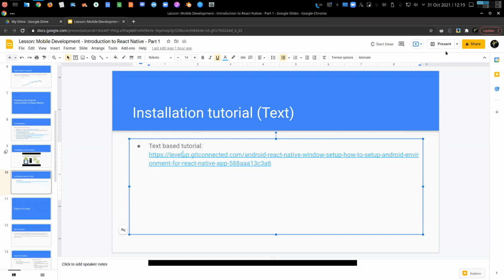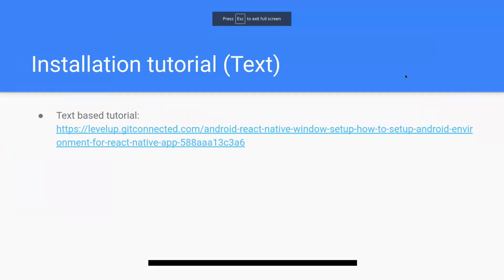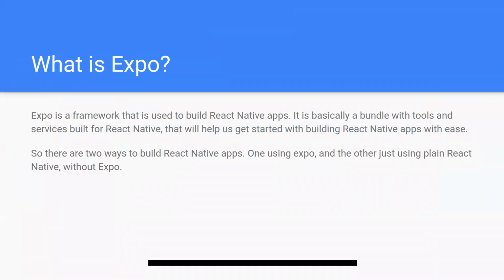Let's say we have everything installed and keep going with the course to see how we can get started with React. So some theory, we're going to go through some theory before we start into practice. So Expo or no Expo? What is Expo exactly? Expo is a framework that is built on top of React Native. It's basically a bundle with tools and services built for React Native. Expo will help you get started easily and faster with React Native apps.